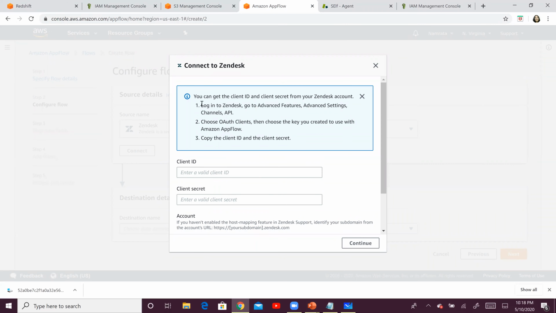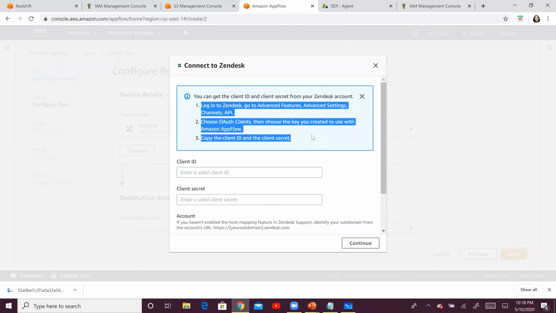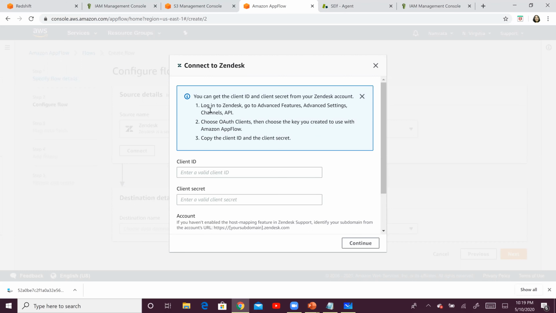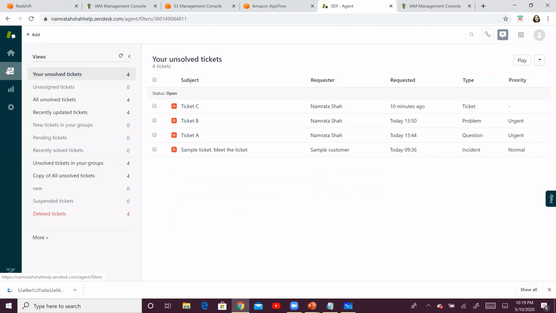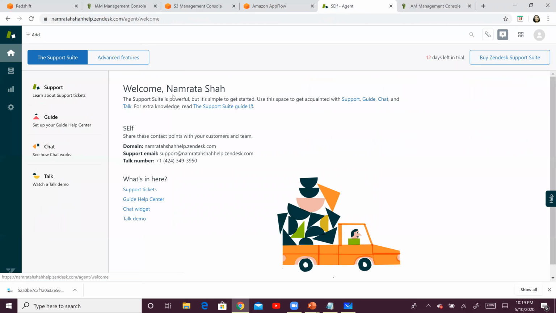Over here, you will see a bunch of steps, right? So it is telling us to get an OAuth token for our Zendesk account. So let us go ahead and create this token. So the first thing that we need to do is we need to log in, which I am already logged in. Then I need to go to advanced features, advanced settings, channels, and API. Okay, so let me switch back to my Zendesk console. Let us go to home.